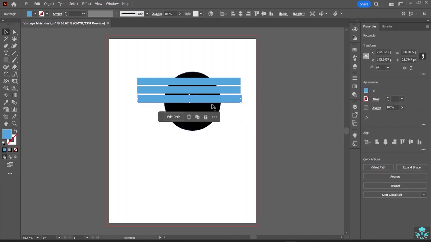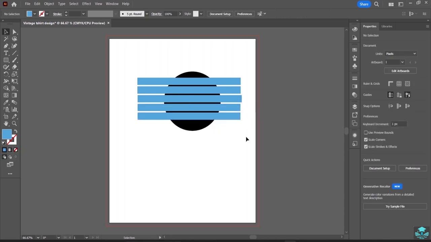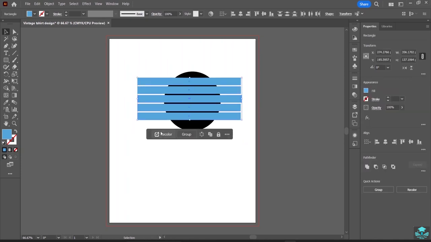Again, I can come here, select this one, and click on Alt. I'll align this thing. In the same way, I will come here and create another one. As you can see, I can take all these things out and align them. I just want to horizontally align them here in the center.